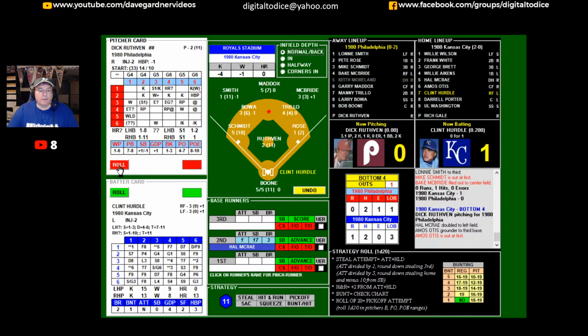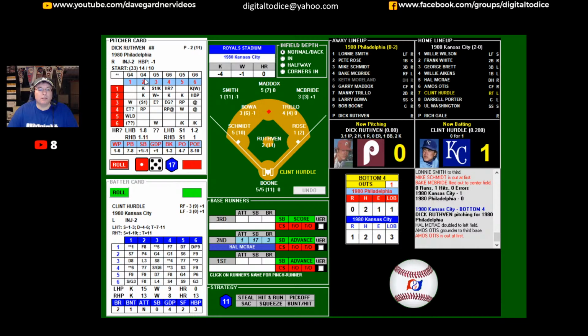Clint Hurdle is up now. 1 and 5. Possible wild pitch, and it's a passed ball on the 8. Oh boy, oh, it's a foul ball. Oh, really? Wow. So it's not going to be a passed ball, even though there's a man on second base. Okay, so they're going to call that a foul ball, and we'll pitch again. I thought that should have been a passed ball with a man on base, but we'll go with what the computer tells me to do.